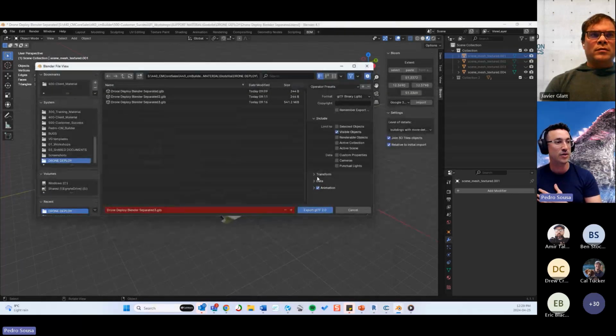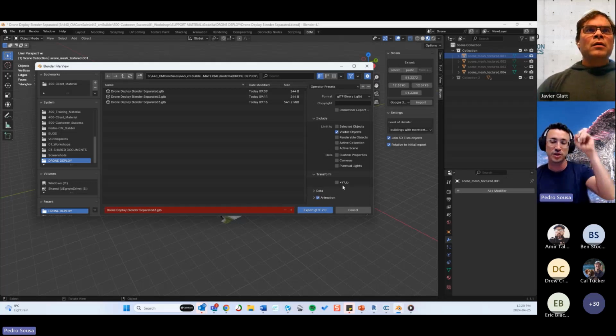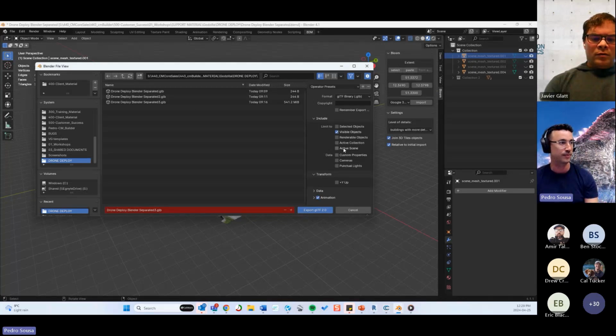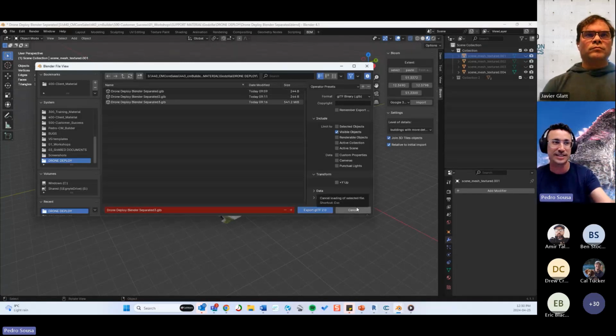And then you can also expand the transform and deactivate Y up, because this comes in activated by default. So you deactivate this to make sure that your Z is going to be pointing up. After that, you're going to export and you're going to get a file. In this case, I got a 500 meg file. And you see that I had some failed options over here. It was a Blender thing, I just closed and opened again, and then when I exported exactly the same thing, I got what I wanted.